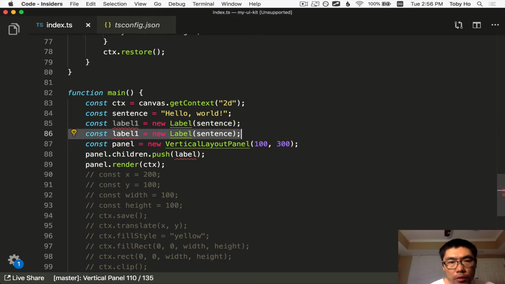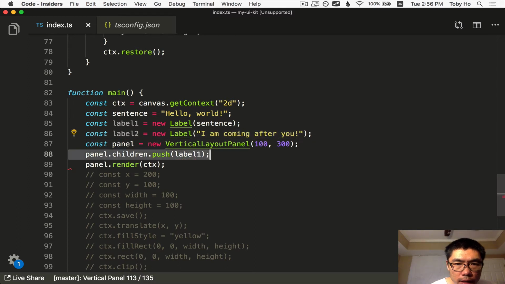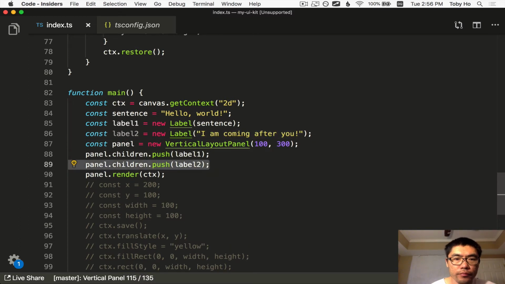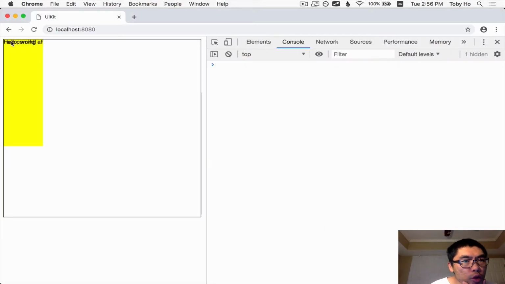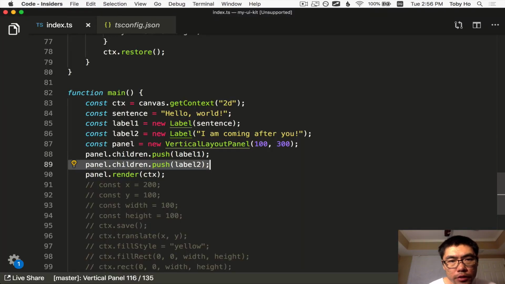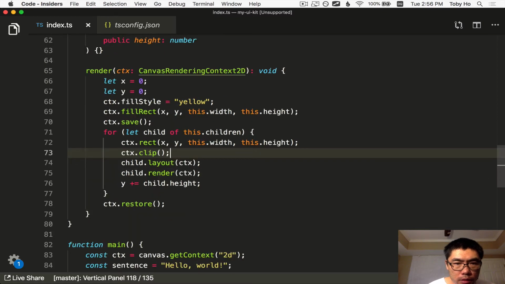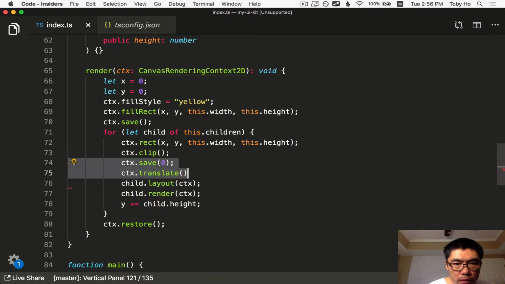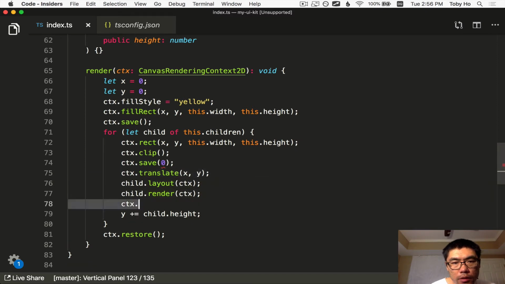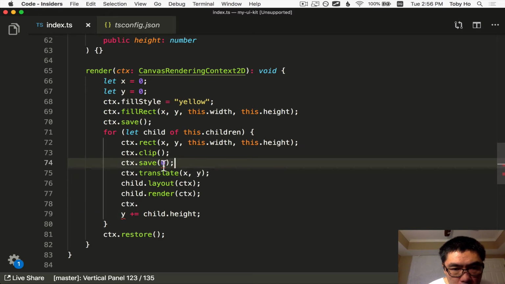But now the true power of the panel is that it can contain more than one label. Okay, so there it is, 2 labels. Let's see what happens. Ooh, not quite right. The labels are overlapping, so he needs to debug this. And so there needs to be some additional code here in the render method of the panel. In particular, the translate. This save, I don't know why it has a 0 here. I think that needs to go.